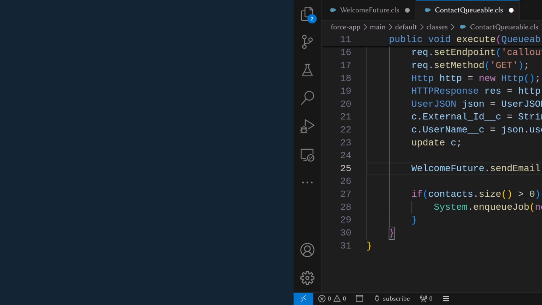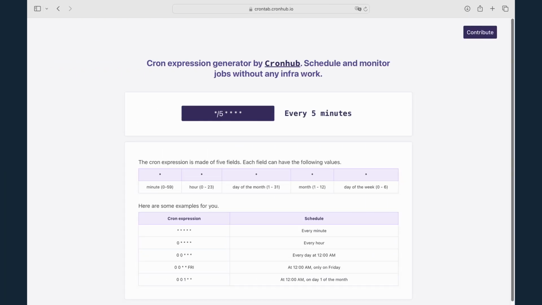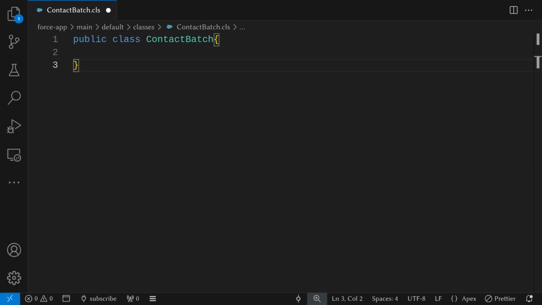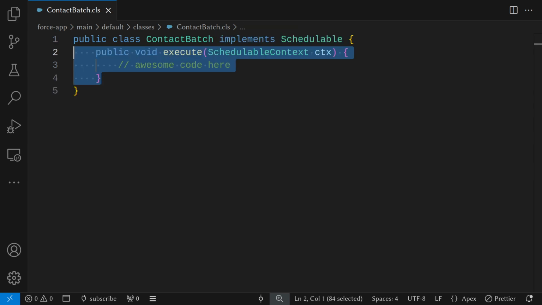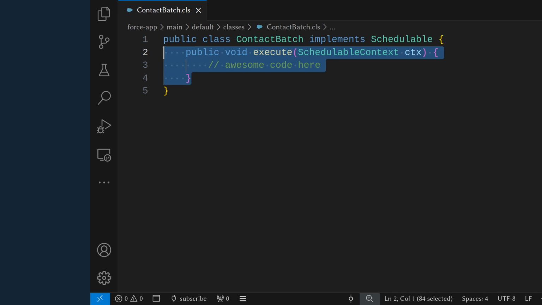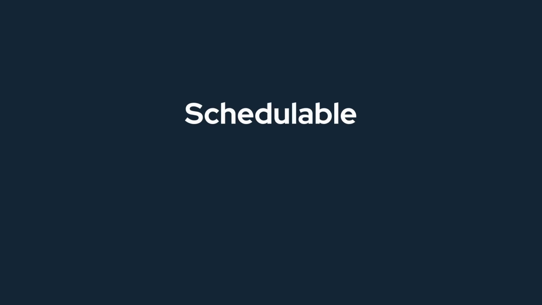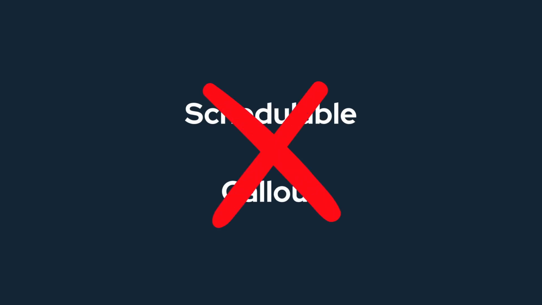But if real-time syncing isn't what you're after, we can schedule jobs using the Schedulable interface. This allows us to use cron jobs to schedule background processes. To use this in a class, we can implement the Schedulable interface as well as the execute method. The execute method will run when your class is called from the scheduler. While the Schedulable interface can be used on its own, it's often combined with batch classes. This is because Schedulable classes cannot make callouts unless they are also implementing a batch class.